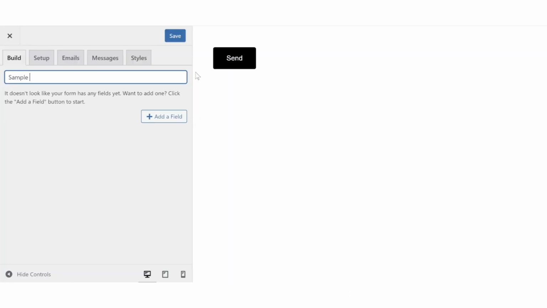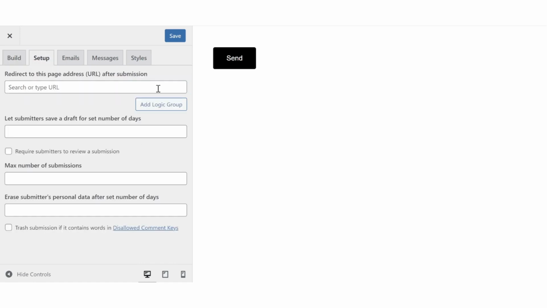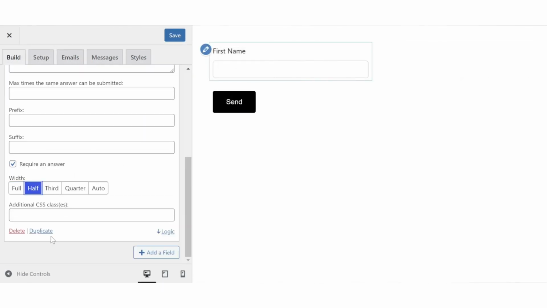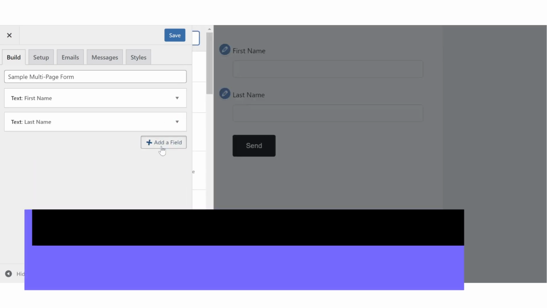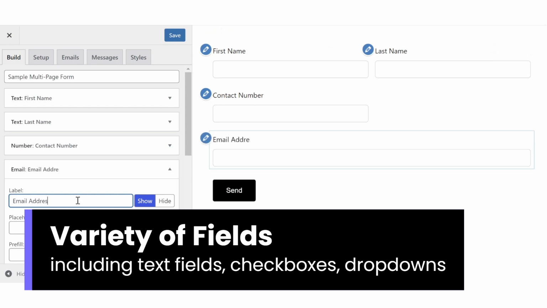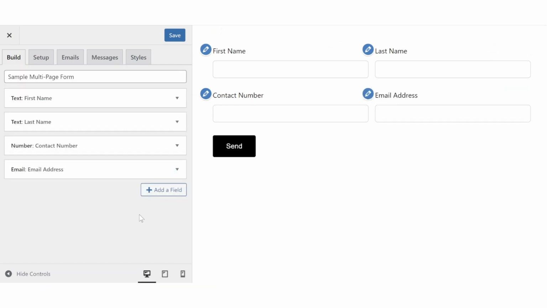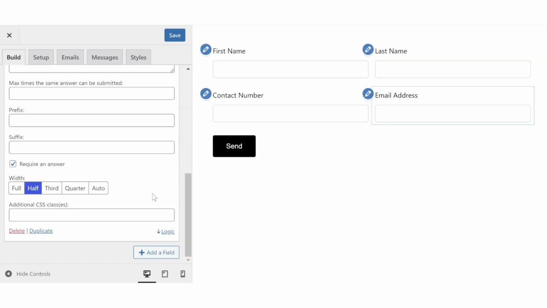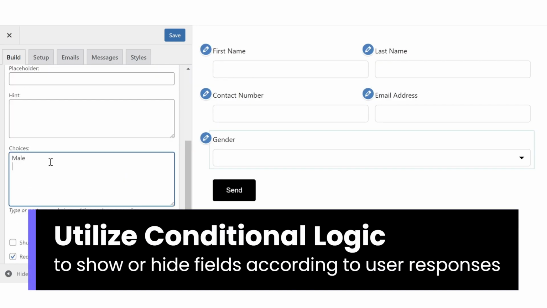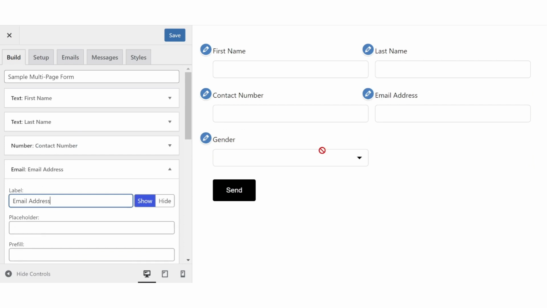Start by naming your form and setting up basic details like description and notification settings. Think of a catchy title that reflects the purpose of your form. Let's add a few fields now. A variety of field kinds, including text fields, checkboxes, and dropdowns, are available with Happyforms. Customize each field to collect the precise data you require. You can also use conditional logic to show or hide fields according to user responses.